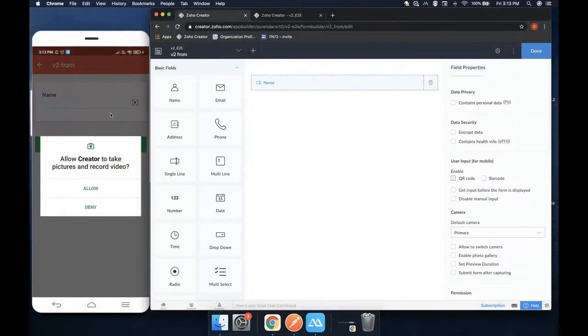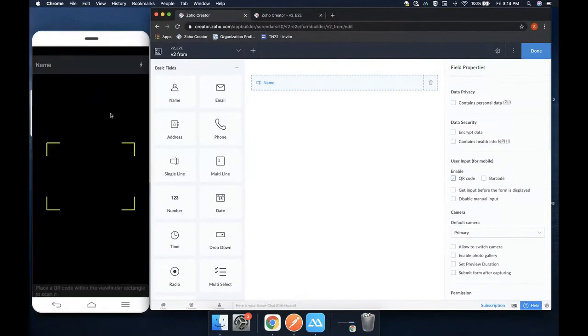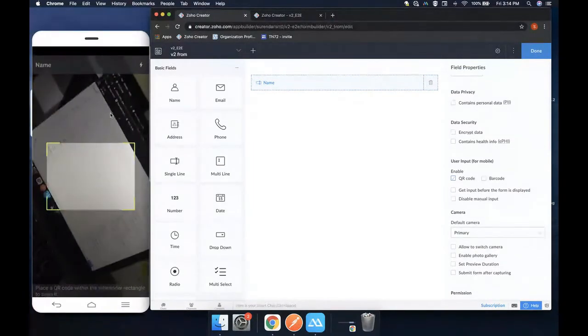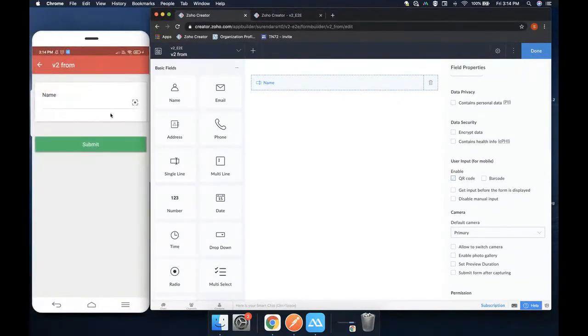I'll just have to allow the permission, and it's asking me to store. We can see my mobile screen is opening the QR code scanner. So let me just come back.